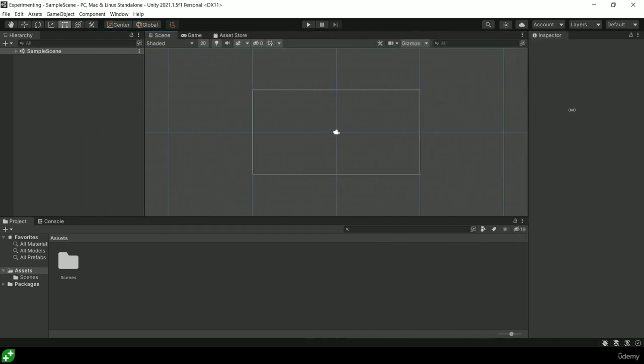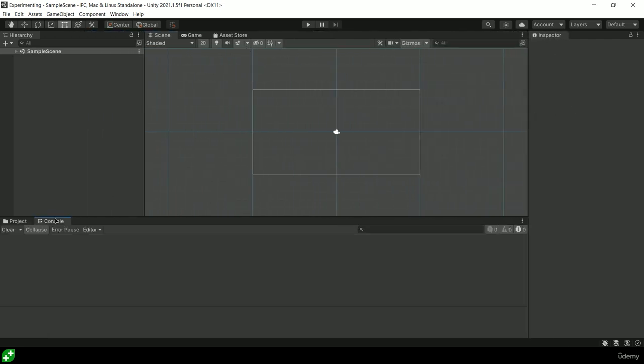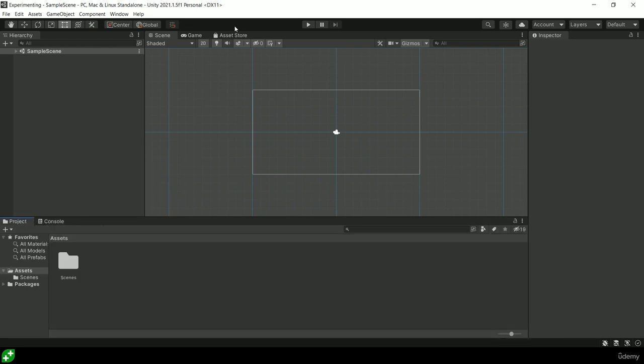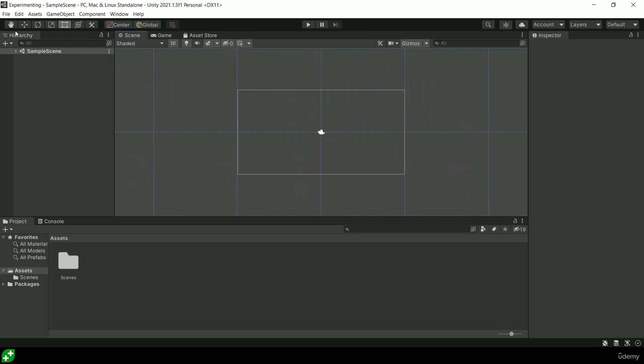You can move your windows around a whole bunch. You can move the tabs around where you want to, so grab the Console tab and move it somewhere else. I'll pop it back there if I can. Yep, there we go. So you can move things around as you like, as is the case with most software nowadays.